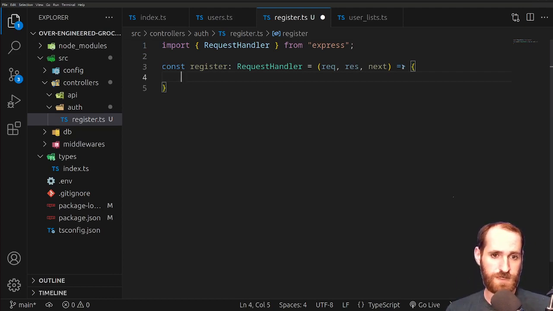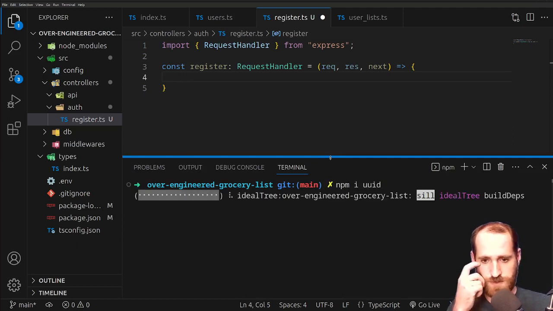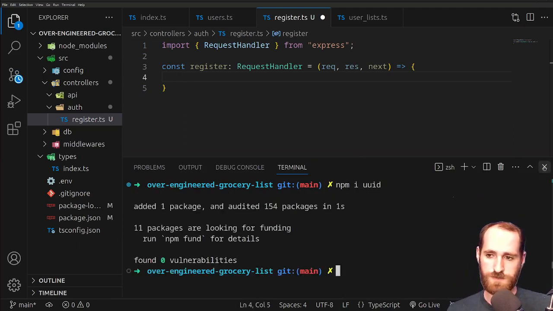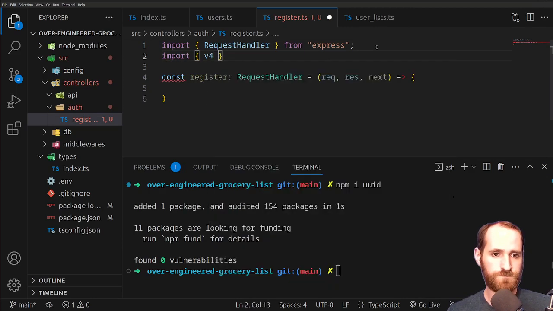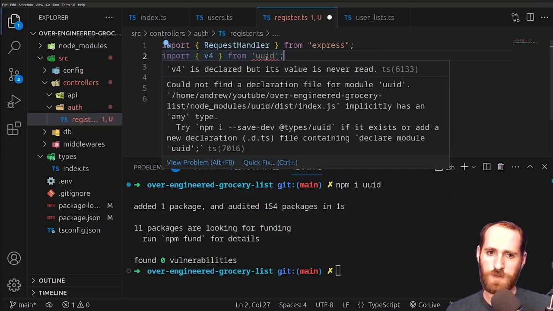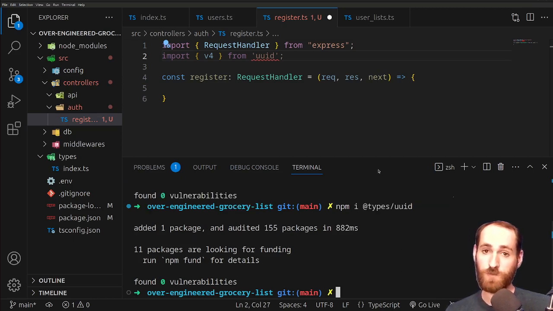Let's see, what do I need to create a user account? I also need to import the UUID library, which I had forgotten. UUID does come with its own types installed, so we don't need to import anything else except for UUID. Or maybe I was wrong about that. Oh, nope. I guess I was wrong about that. For some reason, I thought it had its own types built in. All right, well, we'll install those. Excellent.